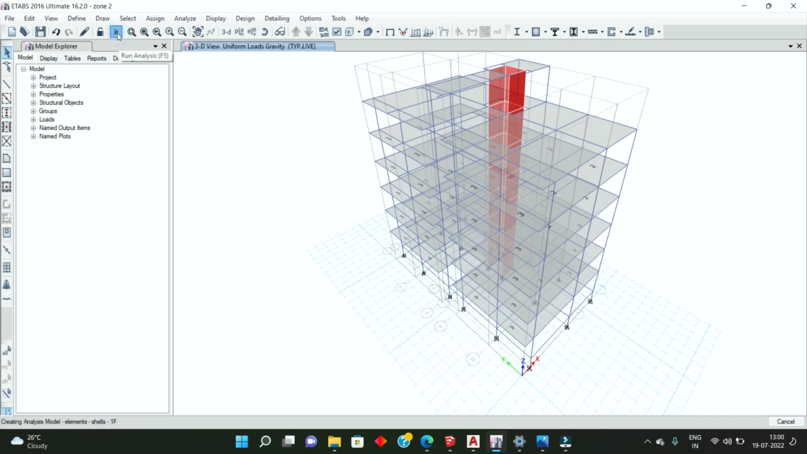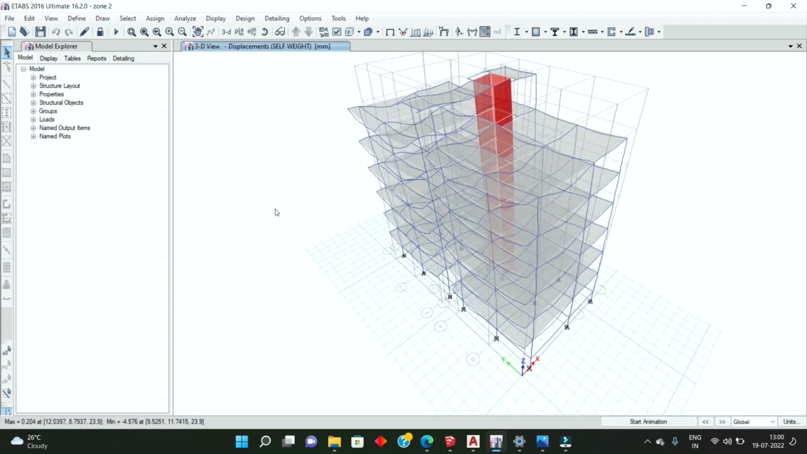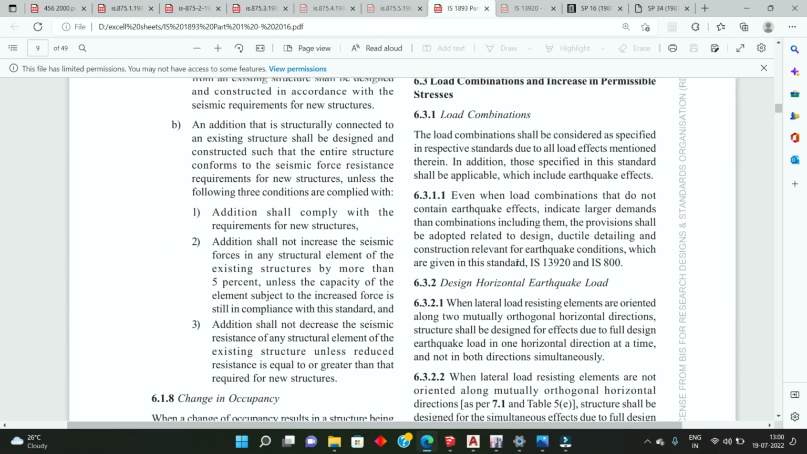Now analysis is of two types. One is a static method and the other one is a dynamic method. Let's see what it is. Let's see what our code has to say about the type of analysis we are supposed to run.